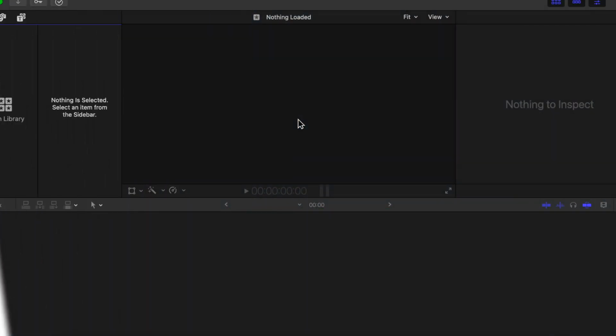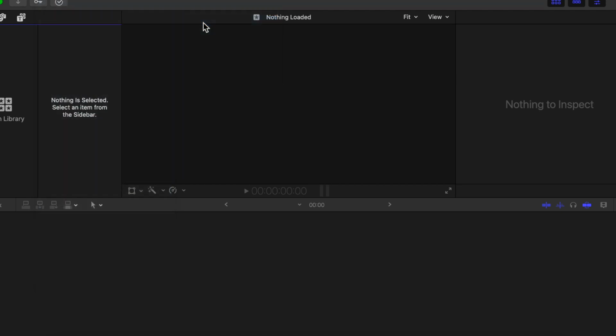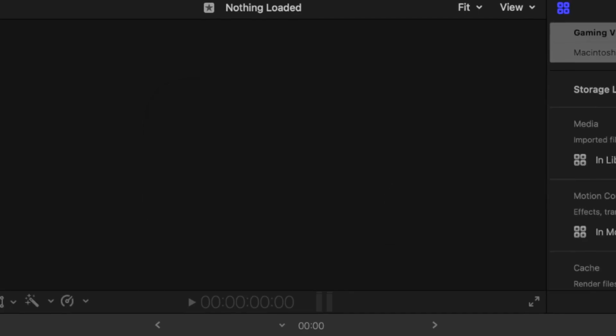So first of all, to make any new project inside of Final Cut Pro X, go to the top bar, click File, New, and then Library. Name this whatever you want. I'm just going to call it Gaming Video, just like that. Save it to wherever you want, and then click Save.